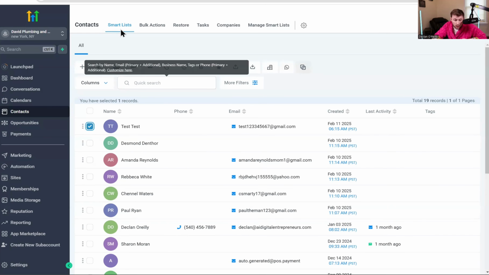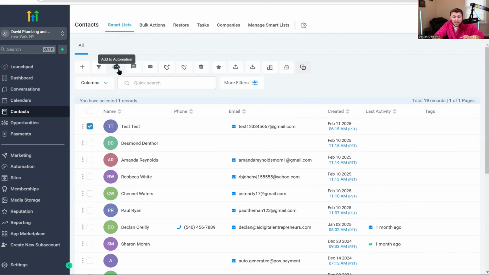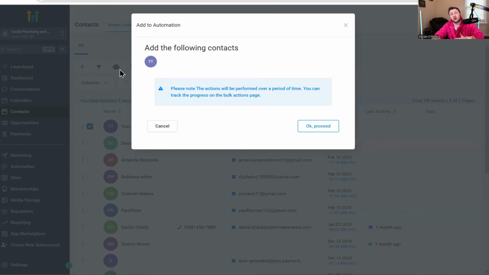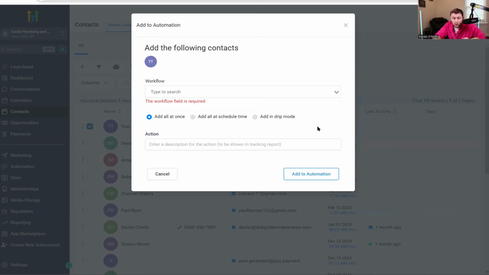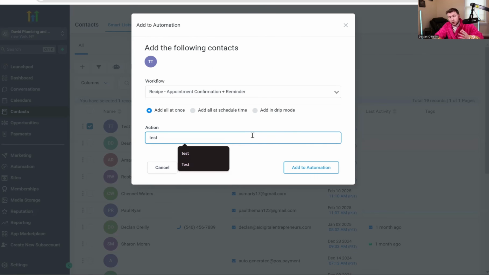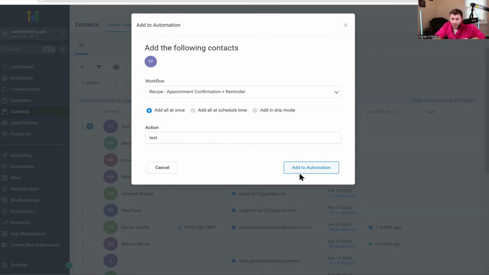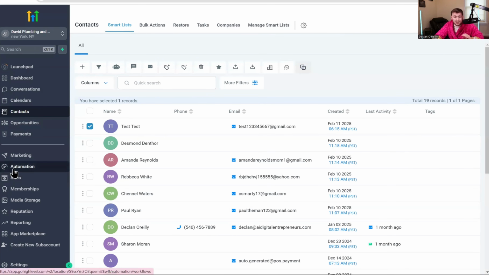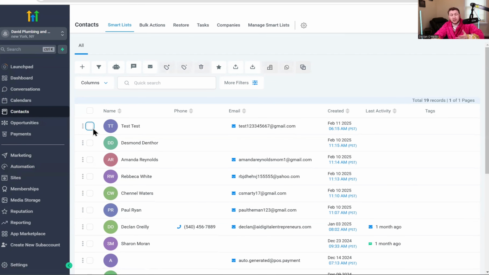We come right up here, and this is how you can add an individual contact to an automation or a workflow you have set up. By the way, automation, workflow, same thing. We click OK, proceed. We pick appointment reminder. We would put the action name. Again, there's a million different ways you could do that. And then you just click add to automation. And this will take this lead and go right into the automations and add them in. It's as simple as that. You just plug it in and you can now add any of your contacts to an automation.